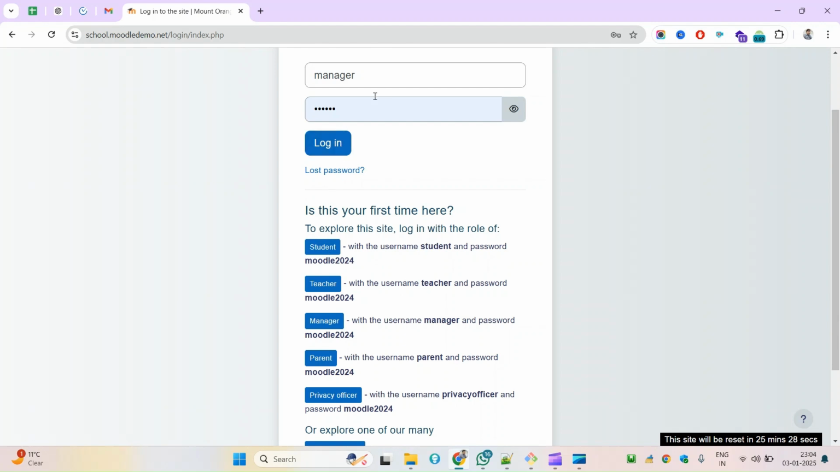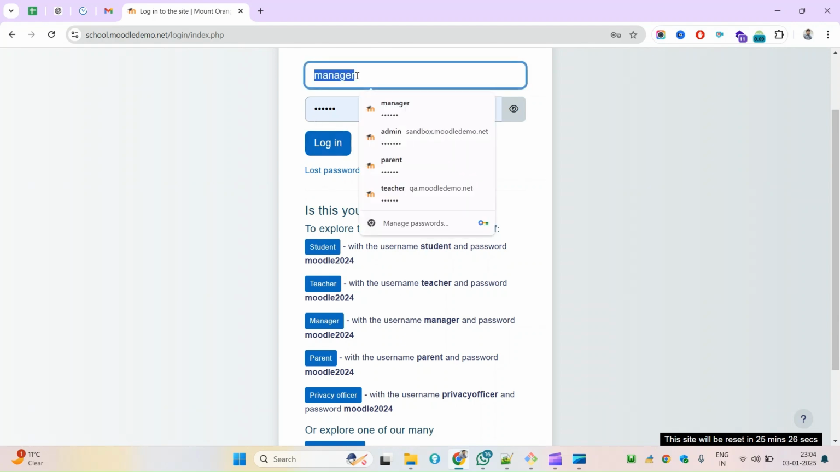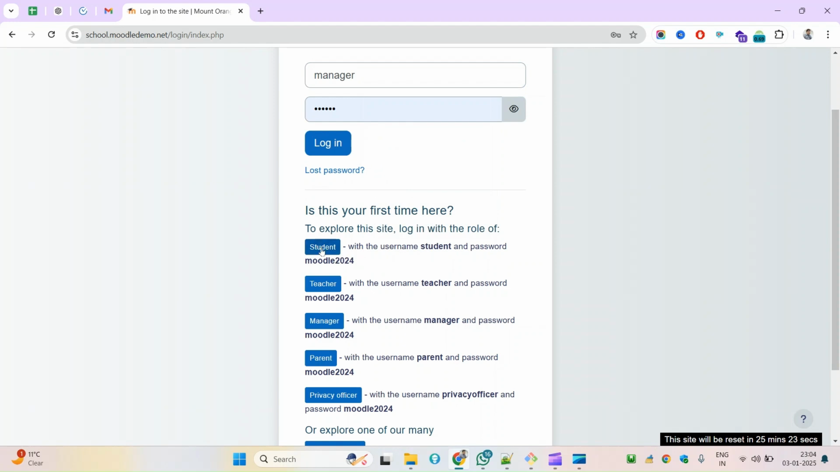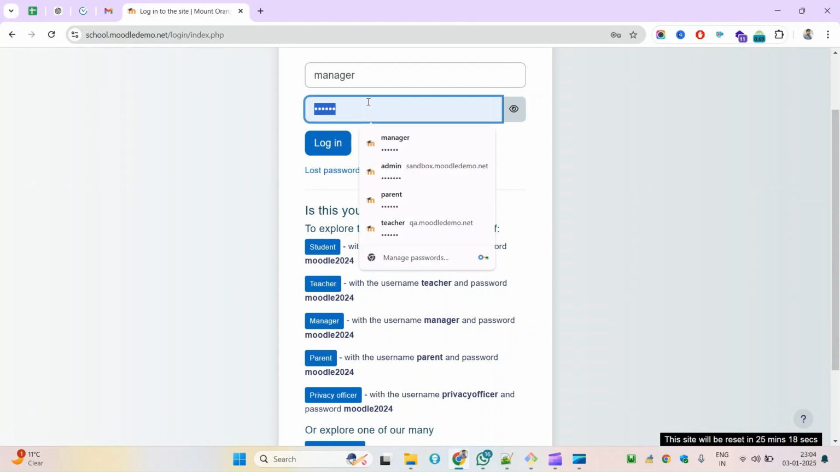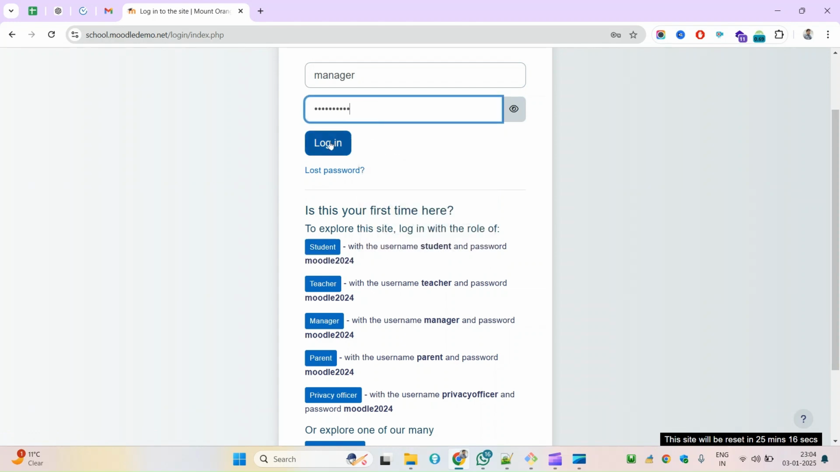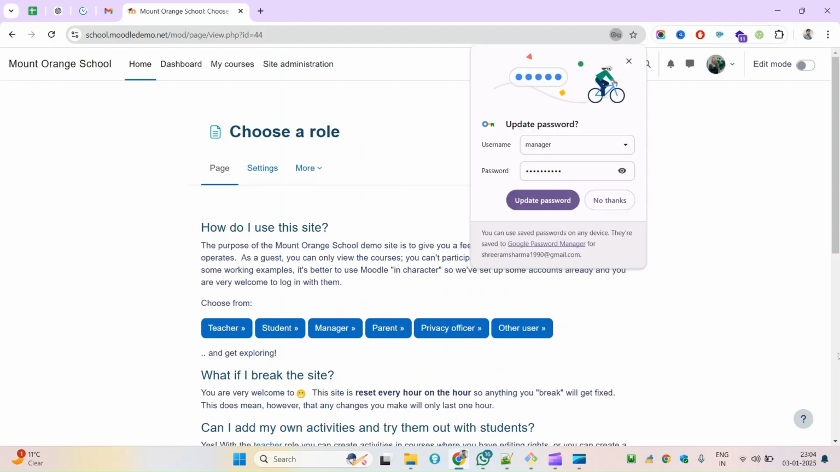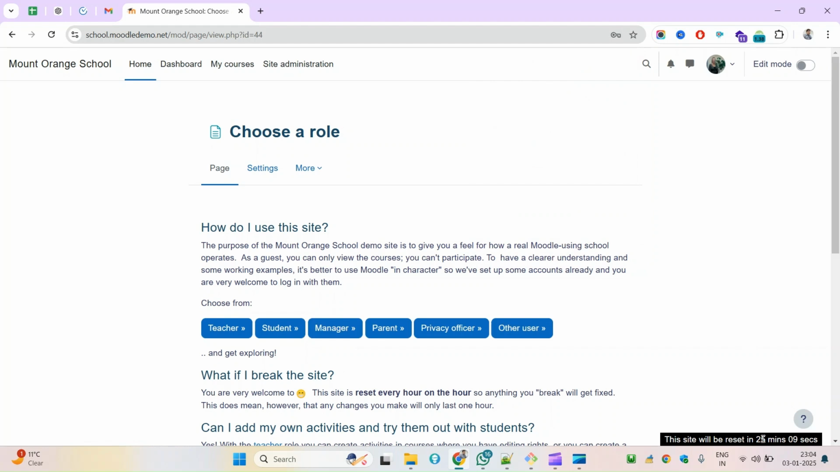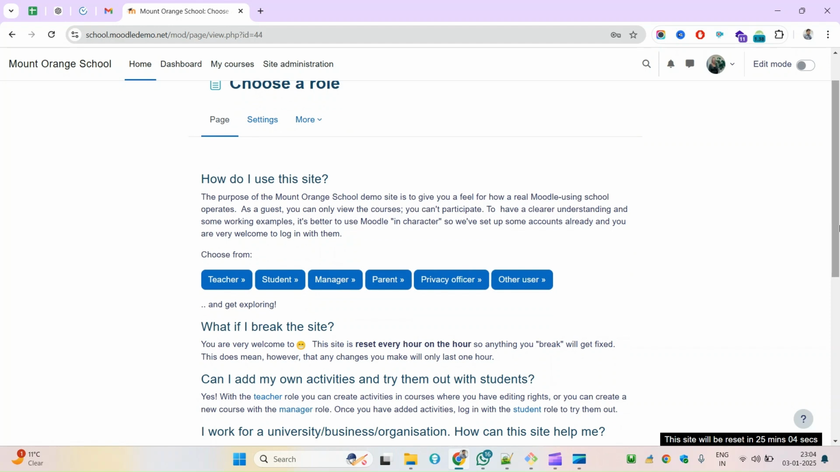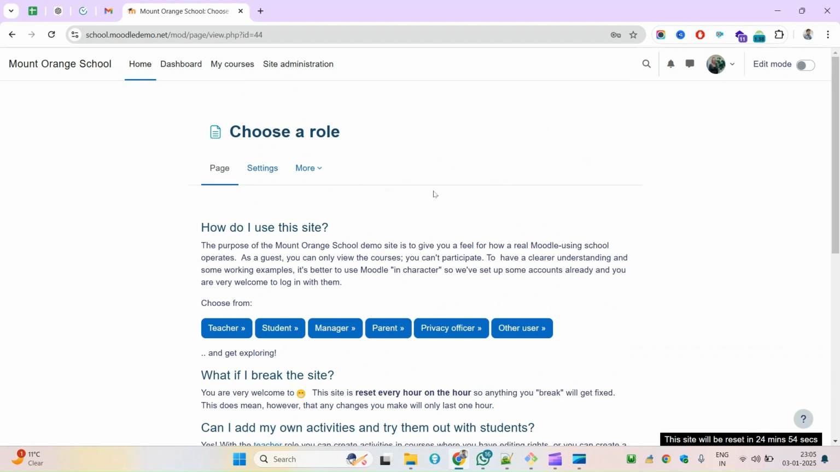Currently I'm going to log in with this. The role will be your username, and the password will be this, moodle2024. I am going to log in with manager, and yes, you can see here your session starts. It will give you 30 minutes to explore, and after that your data will be reset. That means there is no guarantee you will have the data you set after that time. I can see I have 25 minutes now.